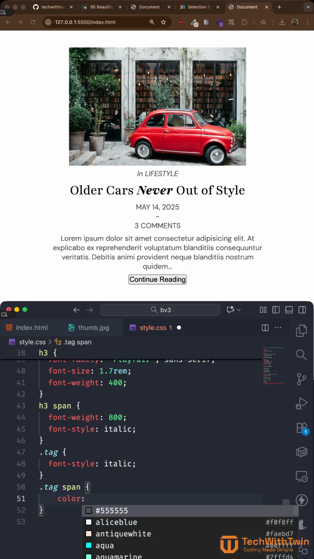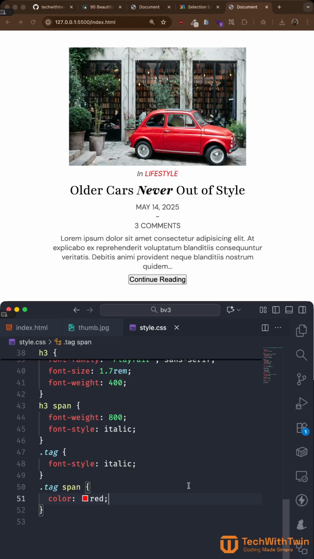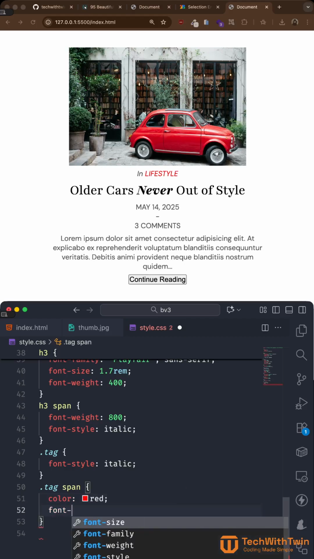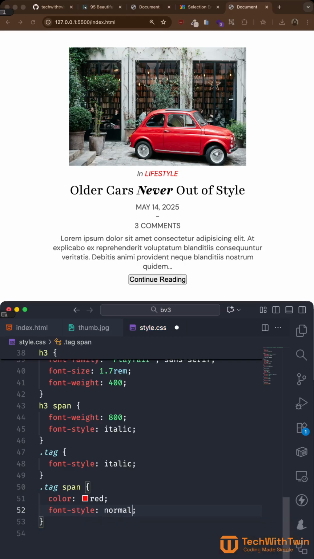First, let's change the color to red. And then let's say font style. All right, and we are done with that.